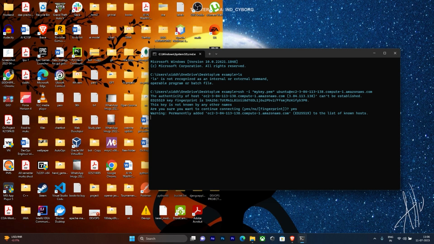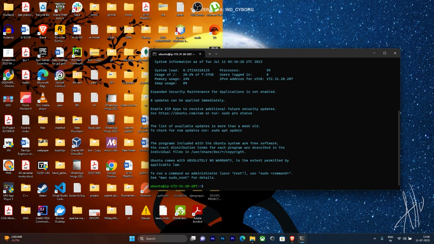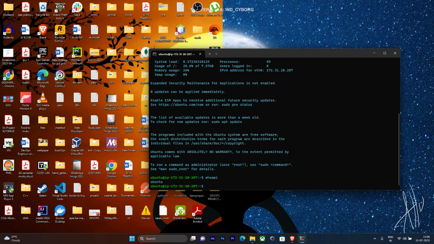After some time it will connect to our Ubuntu. So we quickly type whoami, so we can know what the user is. So it is ubuntu. So after installing this, we will do an update. So after the update, it will install new updated packages of Python or Docker, all these things. So we'll update the Ubuntu.